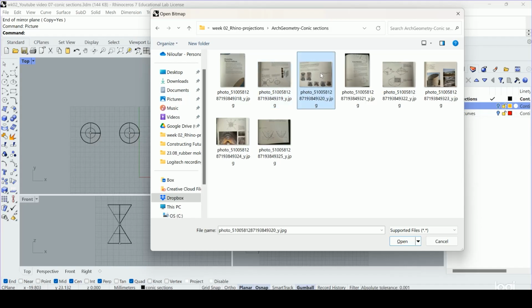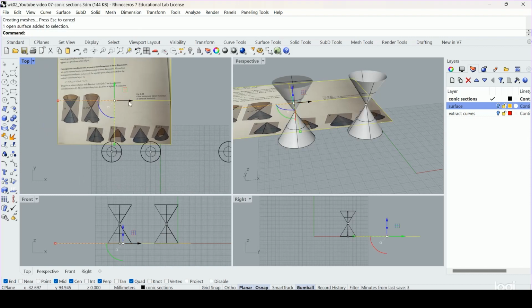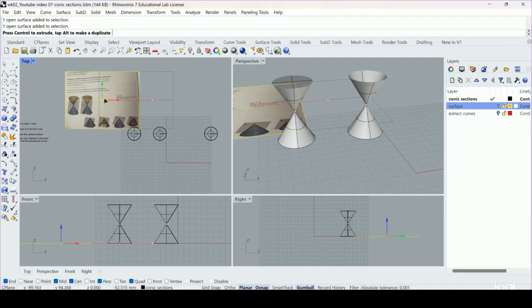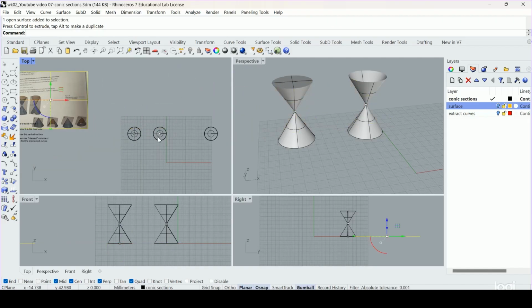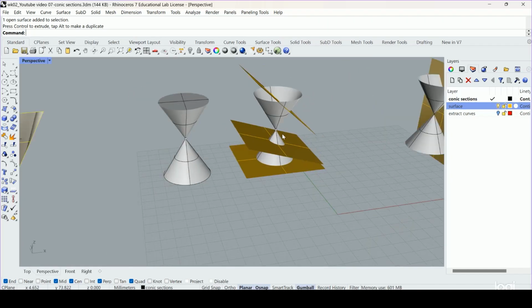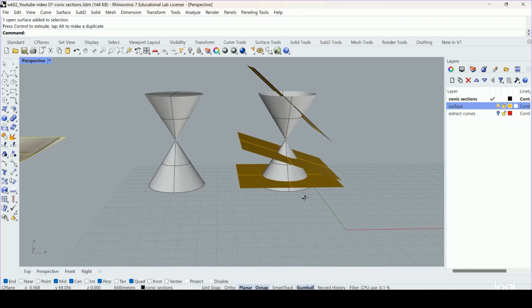Let's try this one. Okay. So this is what I mean by intersecting a plane with the conic section. I have created those planes in advance, so I am just going to turn the layers on so that you see it. If a plane is parallel to the base of my cone, and if I intersect it with my cone, I will get a circle. Let's give it a try.